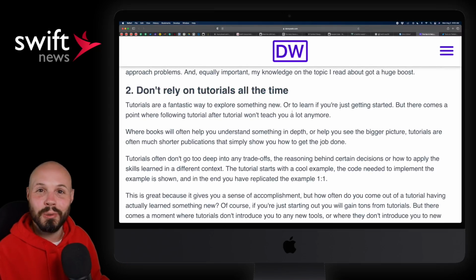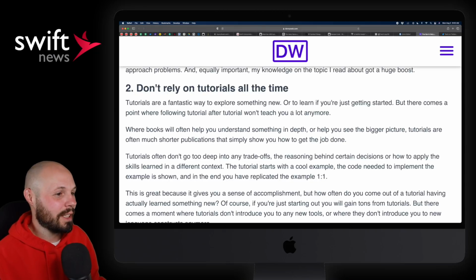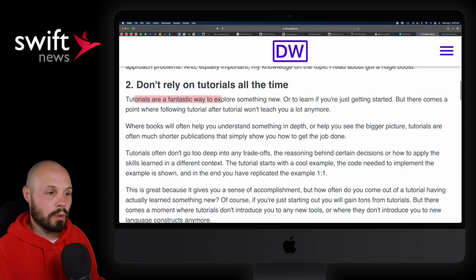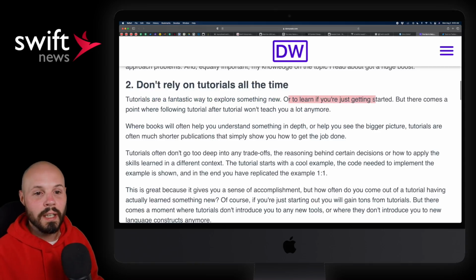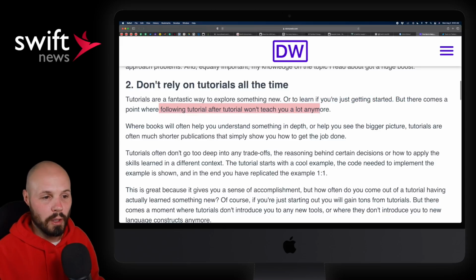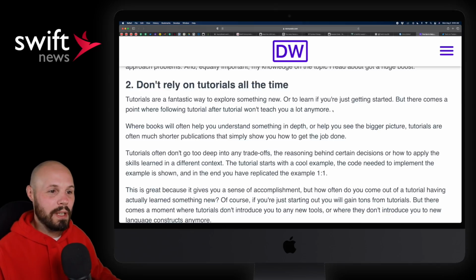This goes back to the old tutorial trap that I've been talking about for years. So of course, tutorials, courses, whatever, are a great way to explore something new, or if you're just getting started, but there comes a time where following tutorial after tutorial won't teach you a lot anymore, right? That's the tutorial trap. Now that timing is different for everybody. Maybe after 6 months of courses and tutorials, you start building your own thing, or maybe for you, it's 9 months. That timing is different for everybody.